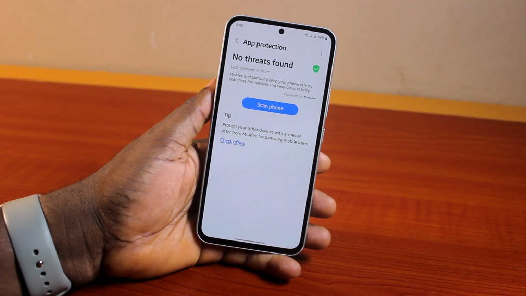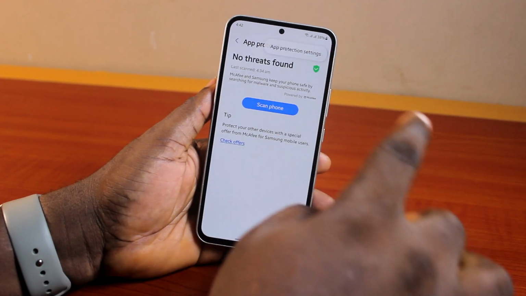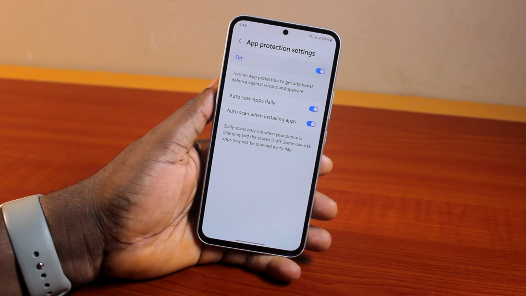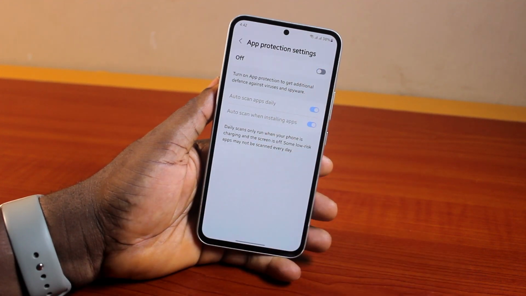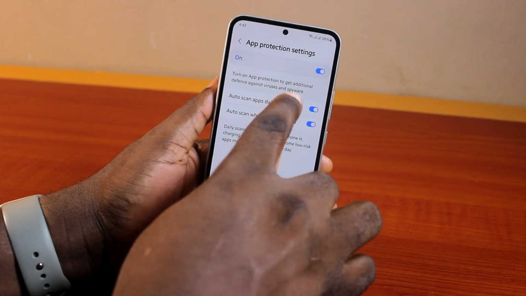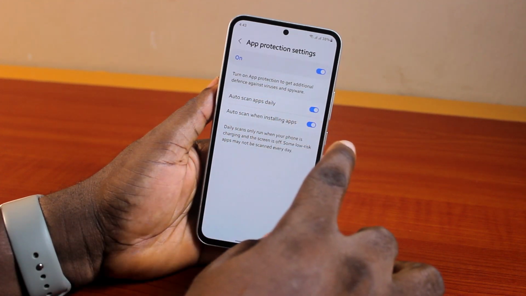Under app protection, click on the three dots at the top right and then click on app protection settings. On the app protection settings, if app protection is turned off, go ahead and turn it on. Then it should say turn on app protection to get additional defense against viruses and spyware.